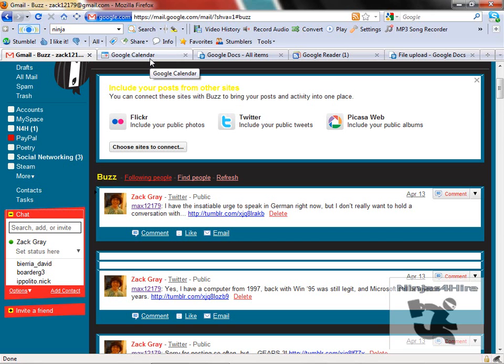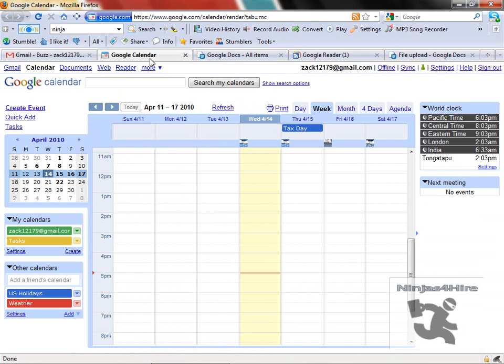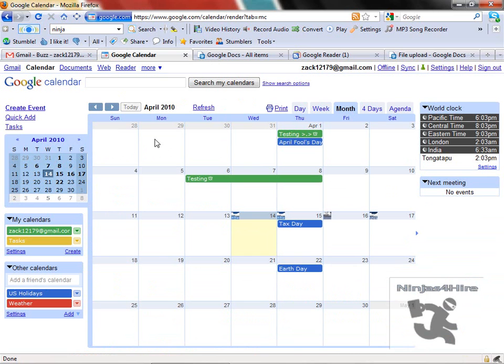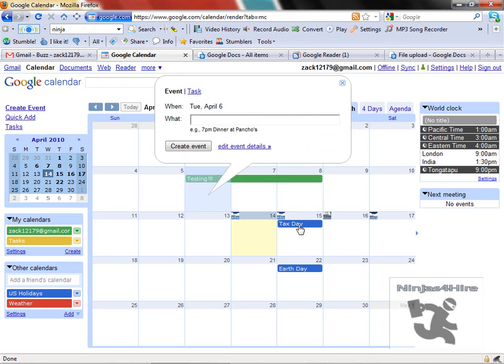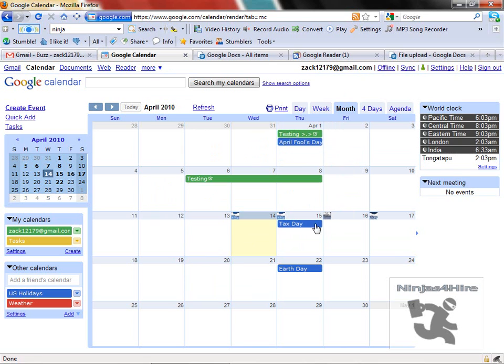Next, we will move to Google Calendar. They have it so you have a normal calendar, and they have easy to customize events, color coding, pre-built holidays, tax days, Earth days, a 5-day forecast from the current day. They have a built-in world clock. You can invite guests to your events.